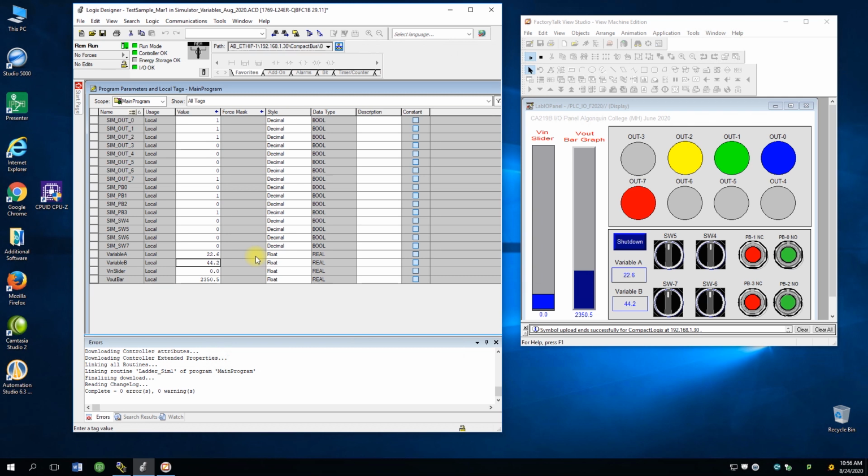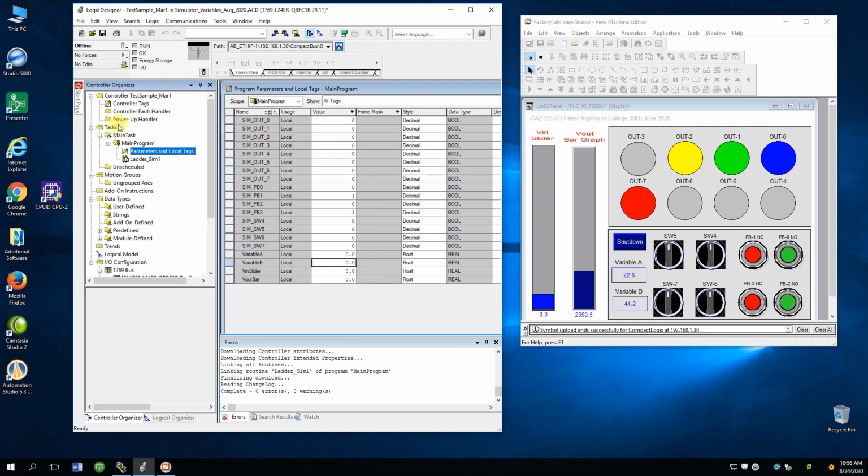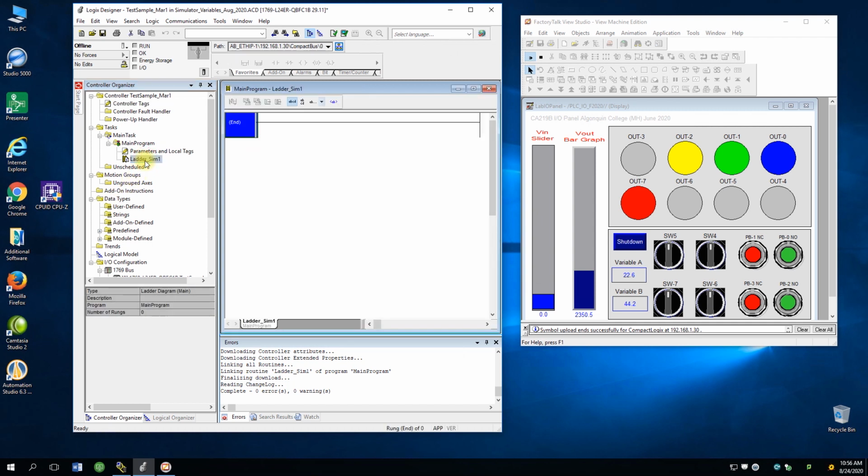Now, if I wanted to write a program to test out the simulator, I'll go offline. And now I want to get out of the program tags. So I need to go to View and see the controller organizer, which is right here. Go to my ladder logic program, and I'm going to do just a push button and a switch, or a switch and an output.